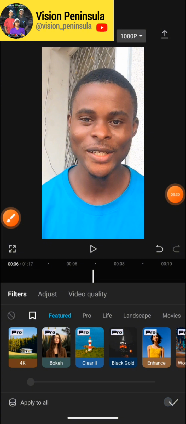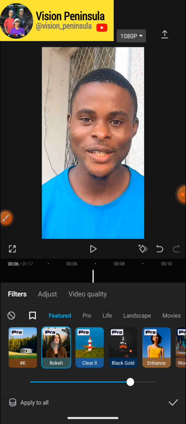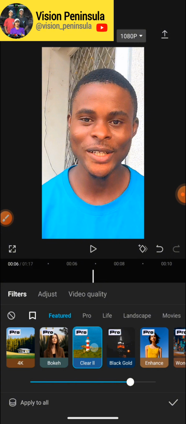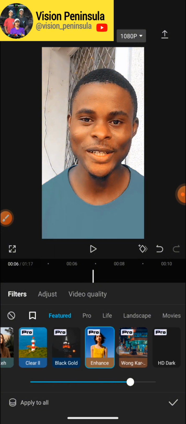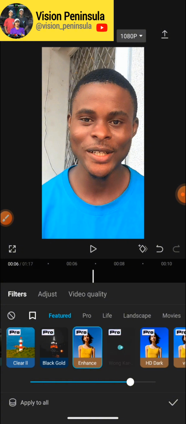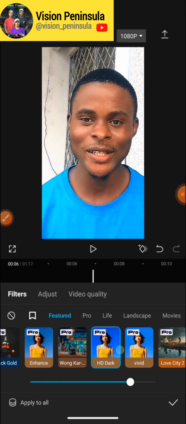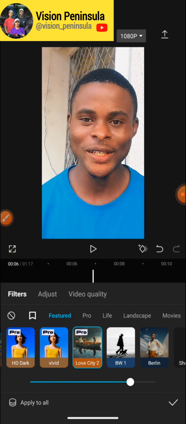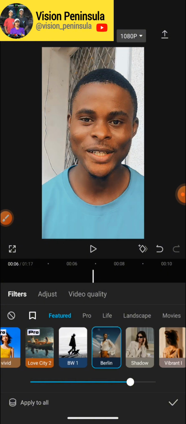Okay, so under filters you have some standard filters that are there which you can just use. For instance, what is recommended to me now, the first option is 4K. If I click on 4K, you see how the video is changing. If I click on bokeh, you see how the video is changing, so it blurs the background. If I click on this, so you have to make sure that the color tone matches what you want to present. So you move until you find a perfect fit.